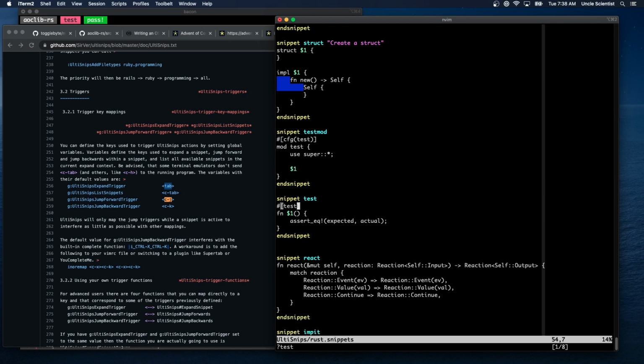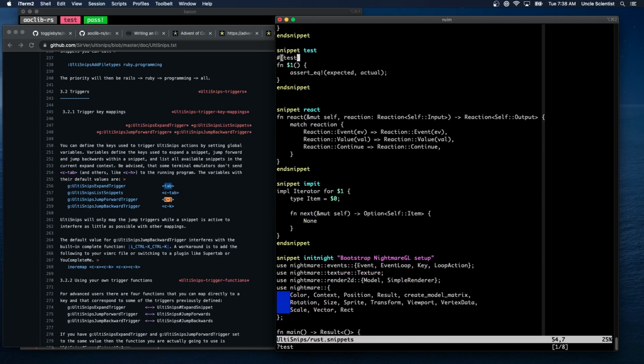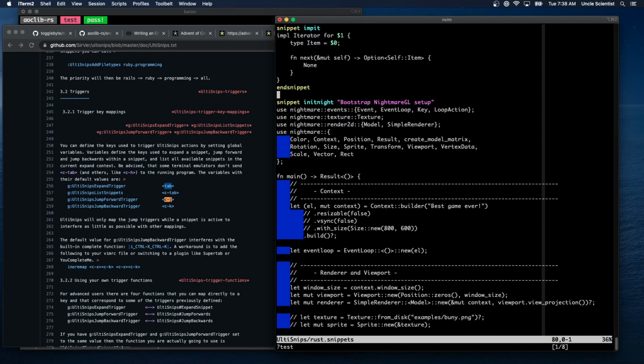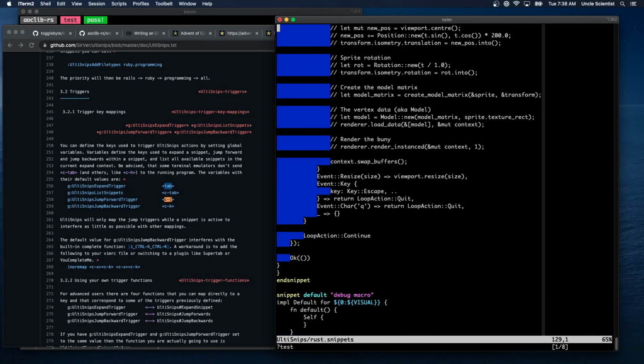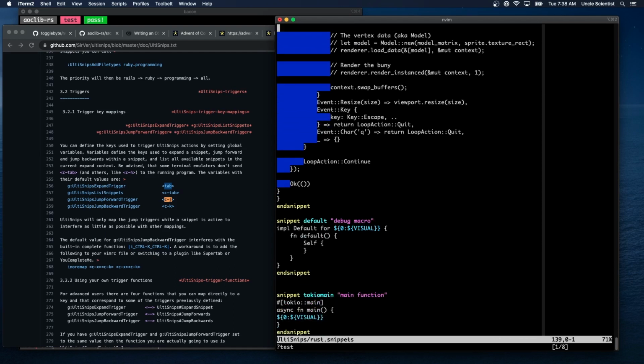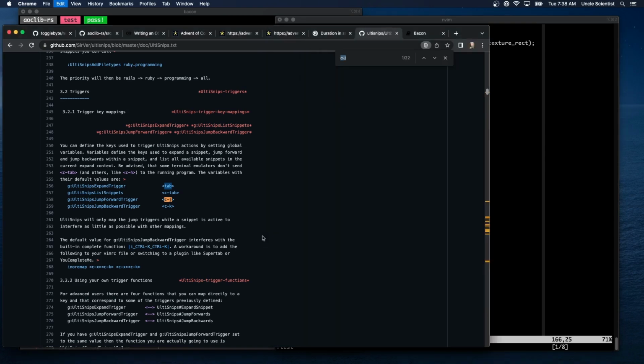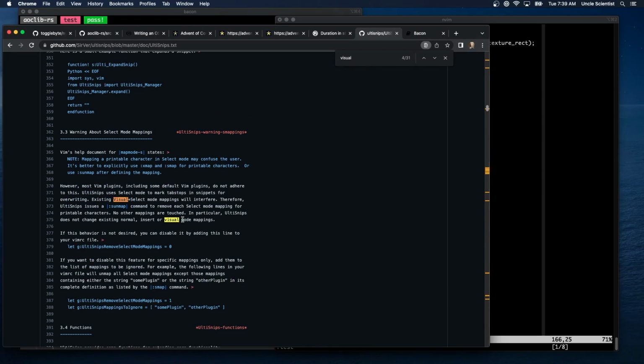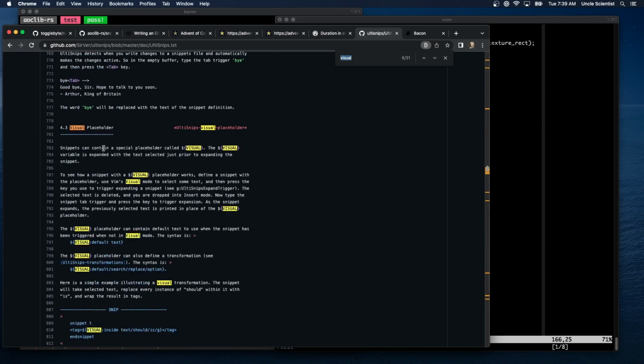All right. I don't use React, so I don't need that. Bootstrap Nightmare GL setup. Wow. I don't need any of that either. And then the debug macro, import default for visual. I'll have to look up what visual does. Visual placeholder. Snippets can contain a special placeholder called visual. It's expanded with the text selected just prior to expanding the snippet.